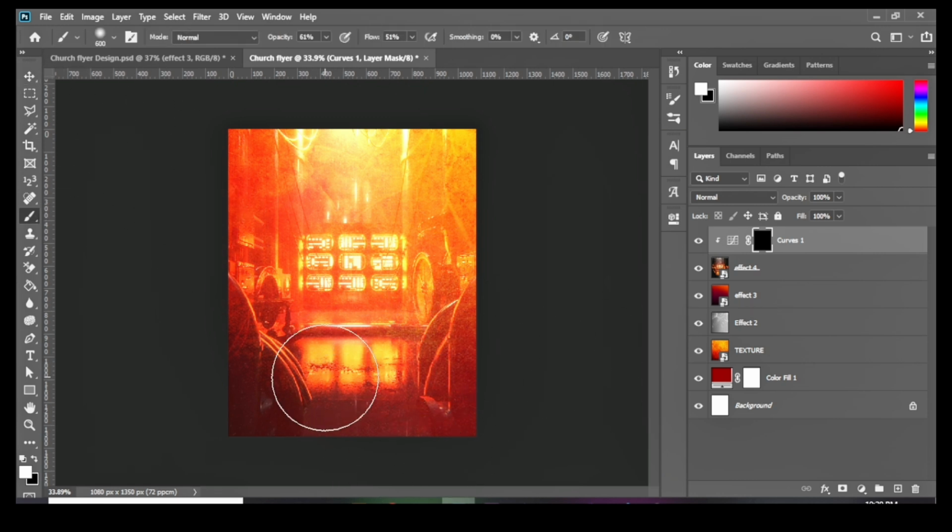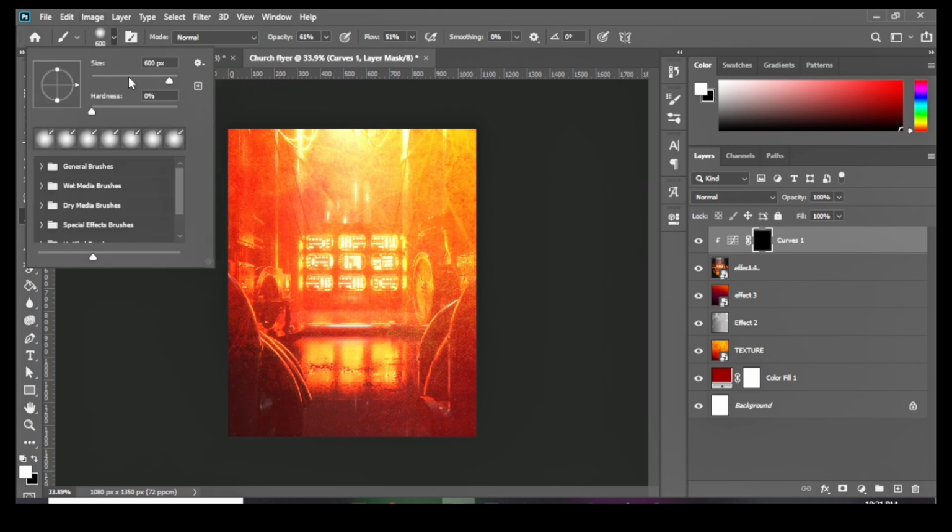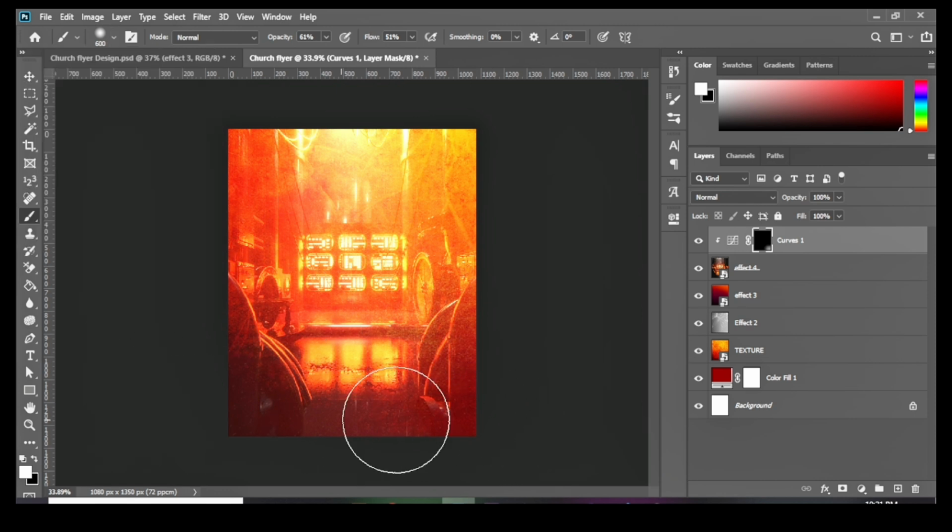If your brush is either too big or too small, you can come to this and reduce the size here, and then make sure it's on a soft brush. So I'm just going to click around this to reveal the darks. I just want the light to be concentrated in the middle here.